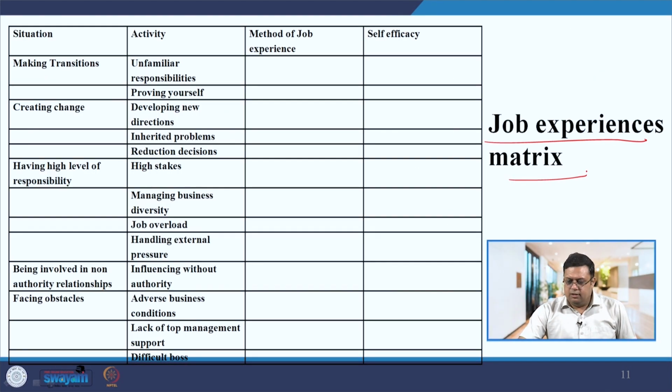Now we will learn one more matrix, the job experience matrix. Here you need to identify the situations, that is, the situations that an employee may face in the future. Situations like making transitions, creating change, having a high level of responsibility, being involved in non-authority relationships, and facing obstacles. So what kind of obstacles can that person face?